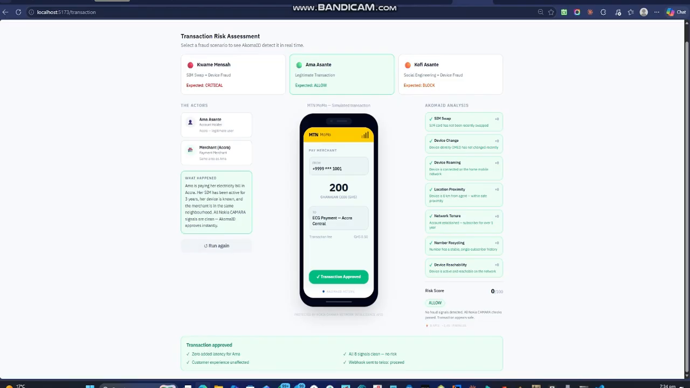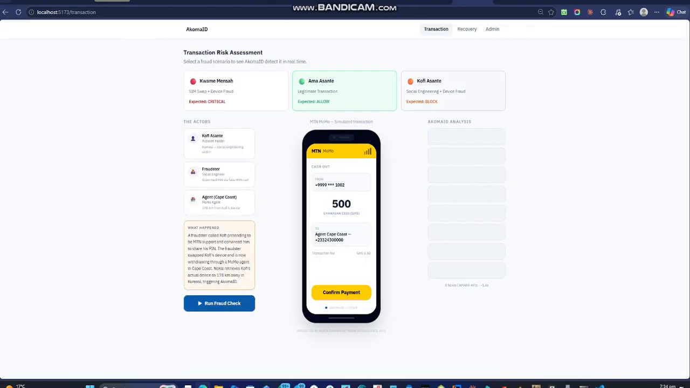Now with Kofi Asante, he is the account holder, and we have the fraudster who acts as a social engineer, and the agent who lives at Cape Coast. The fraudster called Kofi pretending to be MTN support and convinced him to share his PIN. The fraudster then swapped Kofi's device and is now withdrawing through a Momo agent in Cape Coast. Nokia retrieves Kofi's actual device, and after retrieving, we realize that it is 178 kilometers away in Kumasi, and this triggers Akoma ID.